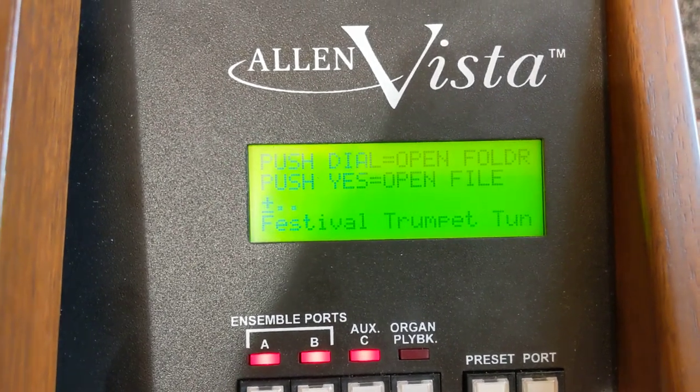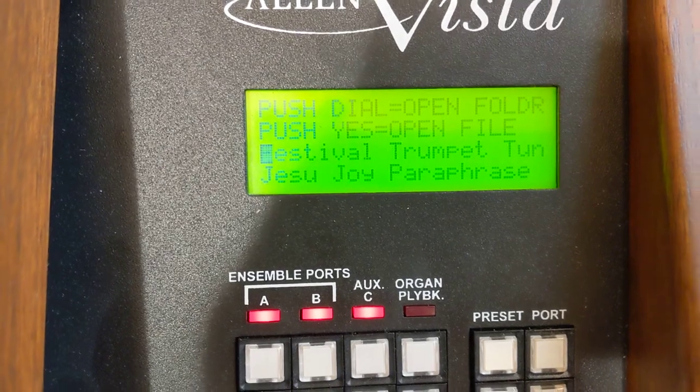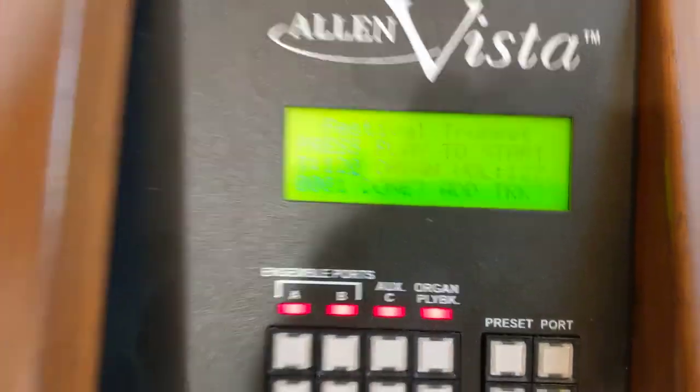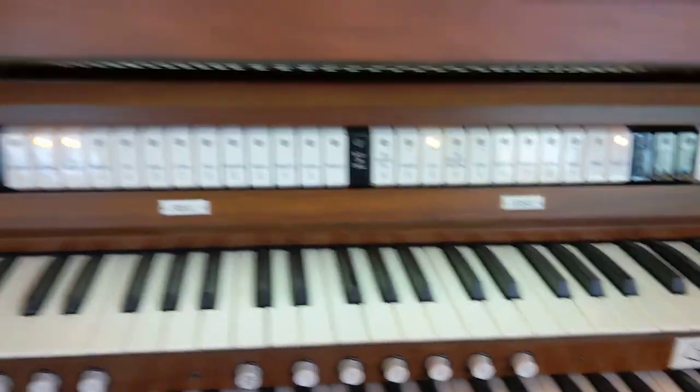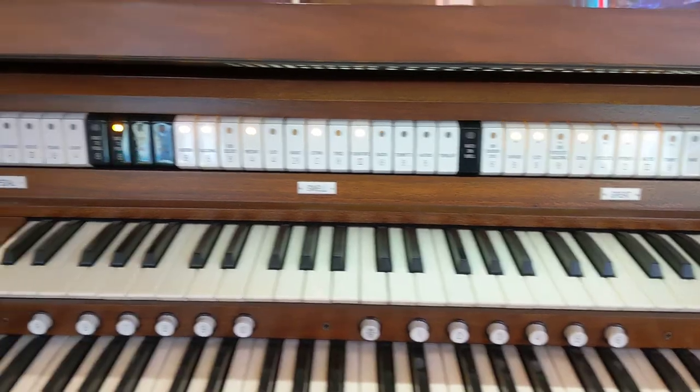So I'm still in the Hegarty folder here, since that's where I previously was. Let's load up Trumpet Voluntary. So I'll hit yes, and it loads it in. And before I press play, I'll let you see what it does here on the console. I press play, it resets.